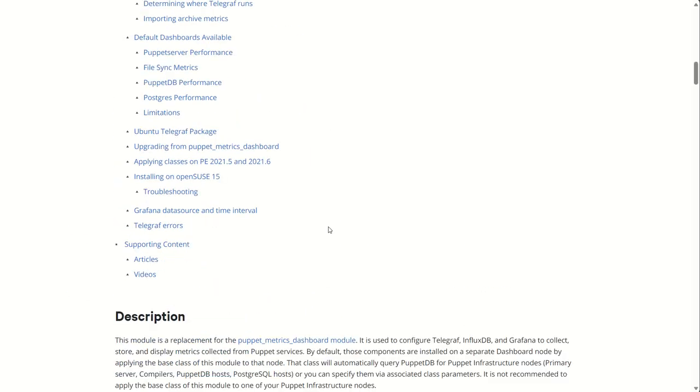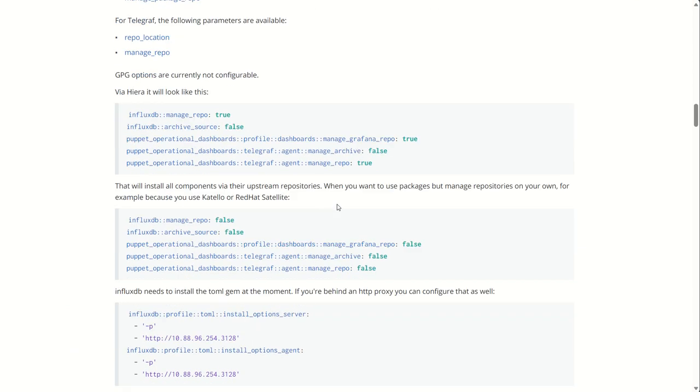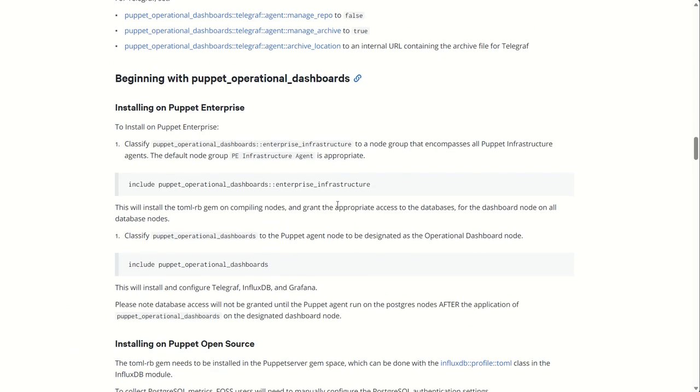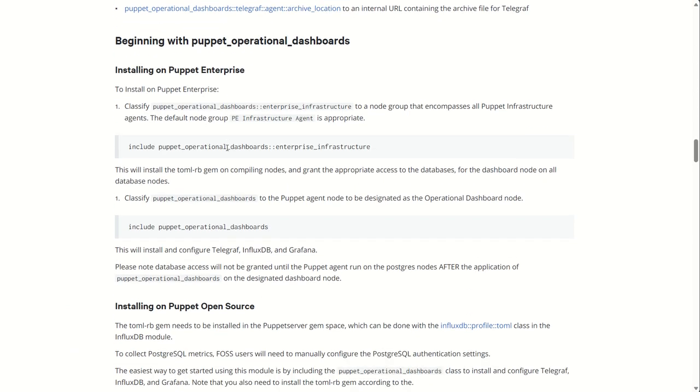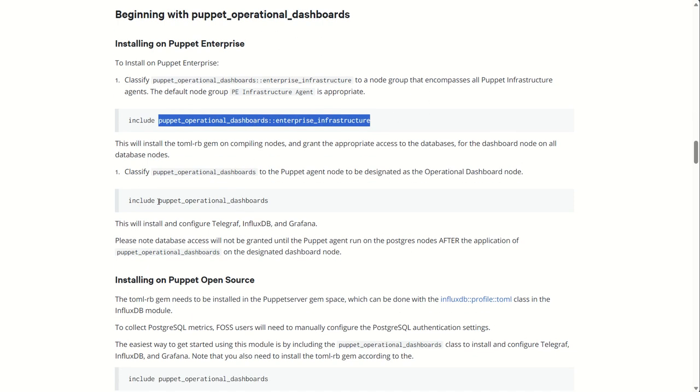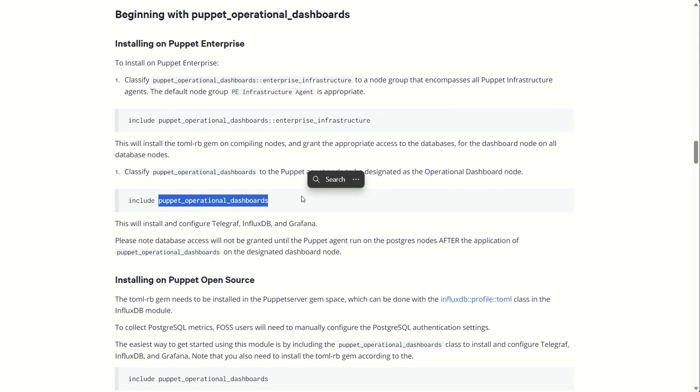So if we jump back into the README, you'll see, let's just scroll down a little bit here. We don't need to do any of this specific stuff, but installing on Puppet Enterprise, there's two steps. Step one is to install it on pretty much all the nodes. So how do we do that? Include Puppet Operational Dashboards Enterprise Infrastructure as a class, and then install the Operational Dashboards itself onto its own server.